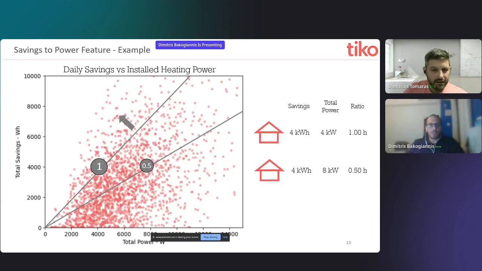As stated, energy savings is the goal while using the Tiko app, so this should be the driving feature for our analysis too. When we initially analyzed the average daily savings per home, as calculated by thermodynamical model and stored in the company's databases, we noticed a heavy correlation with the size of the home. To solve this issue, we introduced the ratio of average daily savings divided by the total installed heating capacity of each home, and we call that savings to power ratio, and it is expressed in hours.